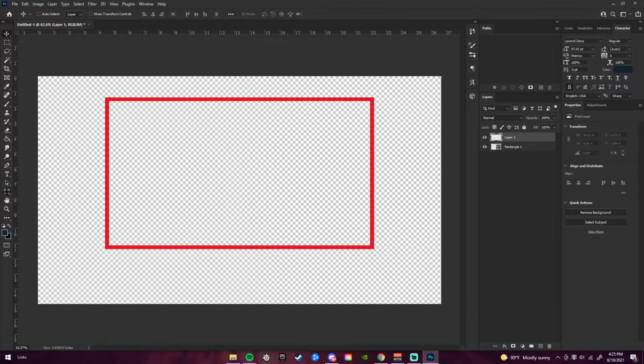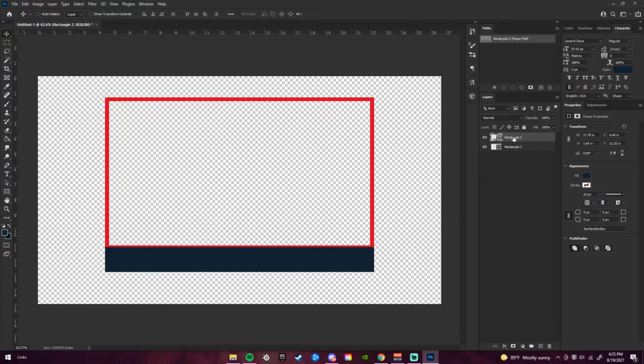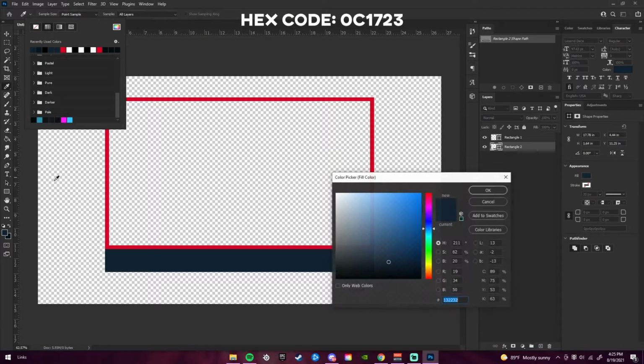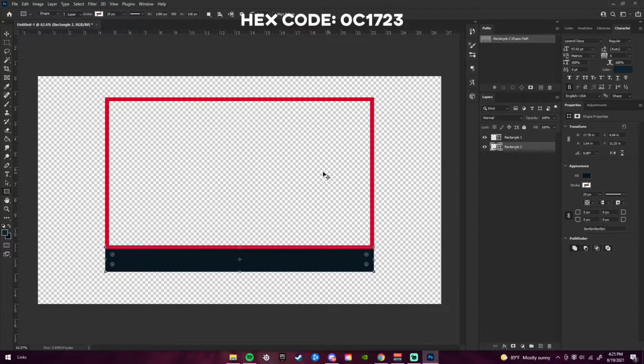After the first rectangle, make another layer and make another rectangle, it doesn't matter the size right now. After that, make sure the rectangle is behind the first one, and switch it to the color of your choice. In this case, I'm going with a darker blue.